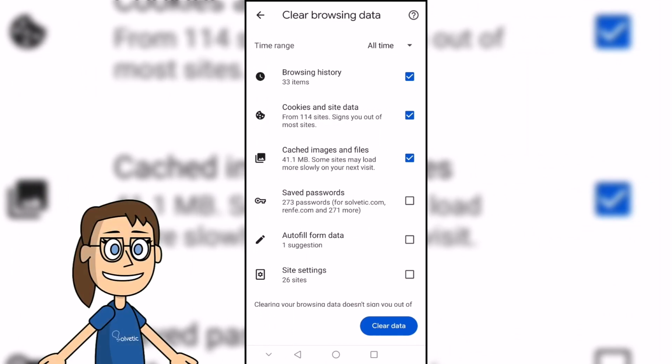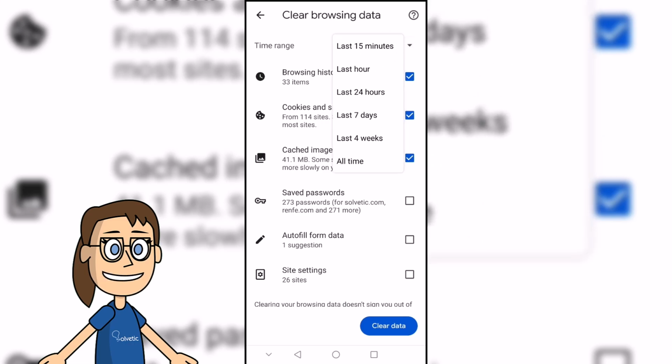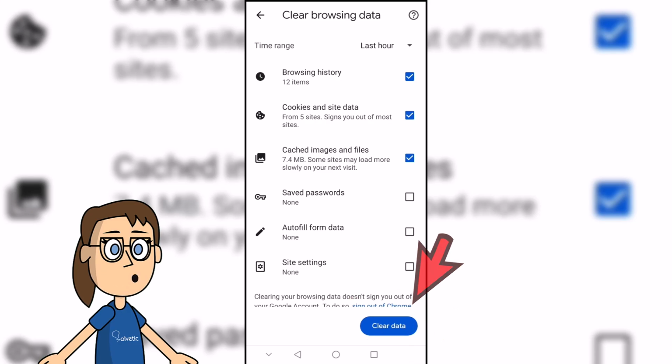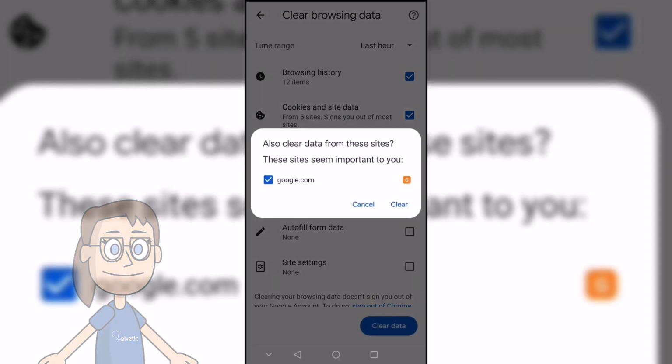After that, we are going to select the time since when we want to delete the history, and then we select the elements that we want to delete. Finally, click on Clear Data and confirm if any warning appears. After that, we will see that the history in the selected section is deleted.